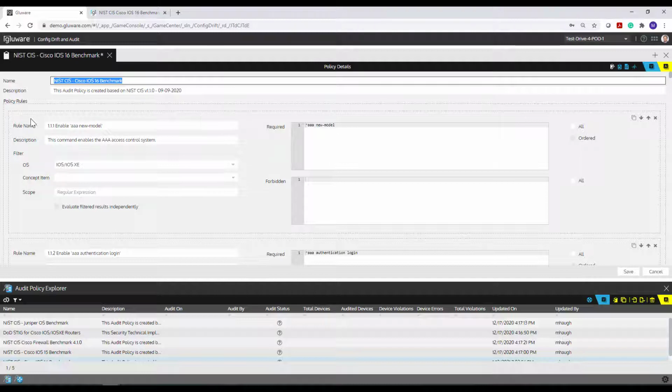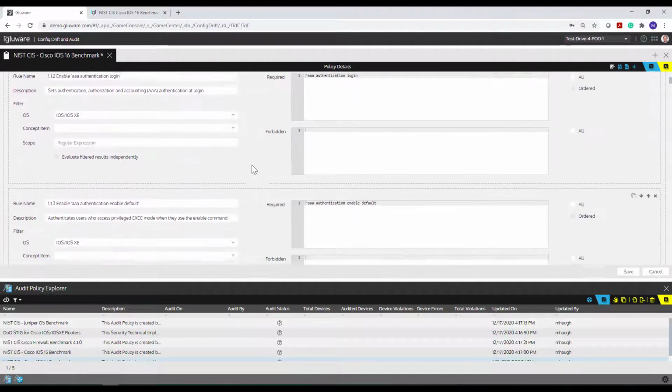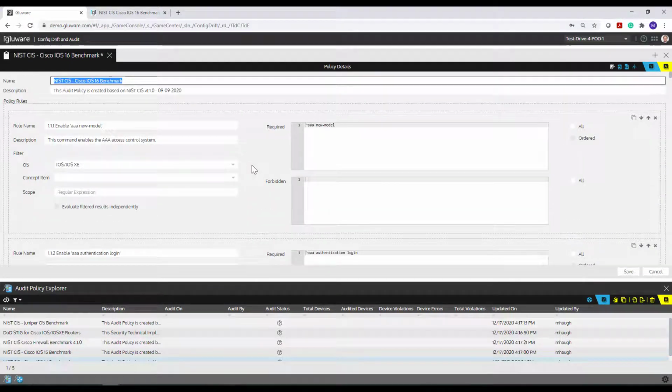What you're going to see here, as I scroll down, is that each one of these boxes is an individual rule. So an audit policy is made up of rules. In general, you're either saying a command or configuration statement is required, or a configuration statement is forbidden. So at a high level, that's what a rule is, and you literally can copy and paste CLI right into here. It's CLI with regex.